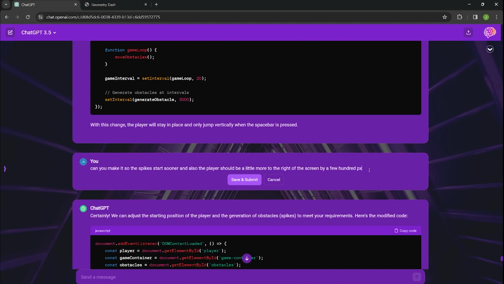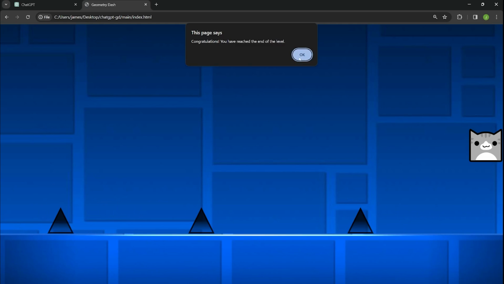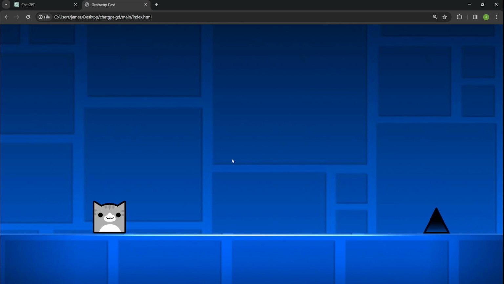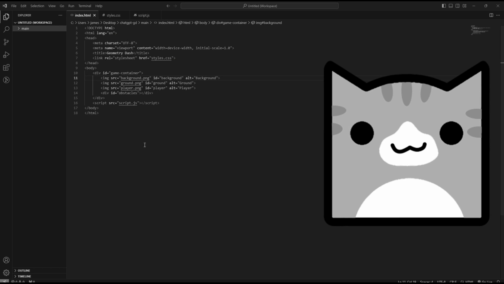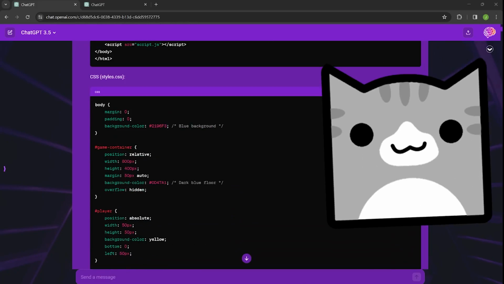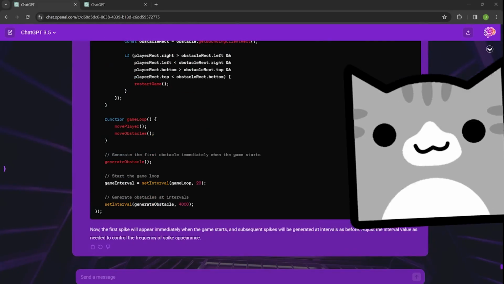Okay, so I just made it so the spikes appear on the screen sooner. Yep, we're respawning in the right position now, and we respawn fine after we beat the level. I seem to have fixed most of the issues with the code now, I think. Oh well, my conversation with ChatGPT at this point is so long now.